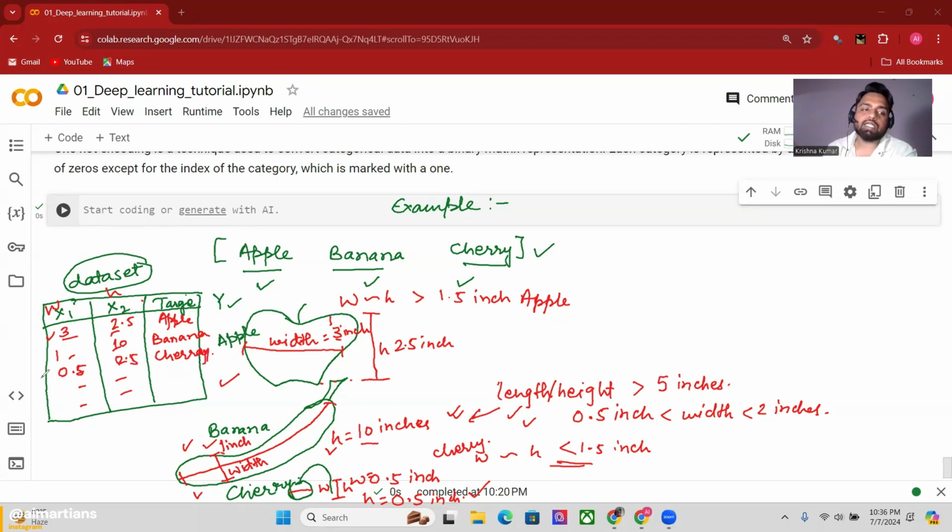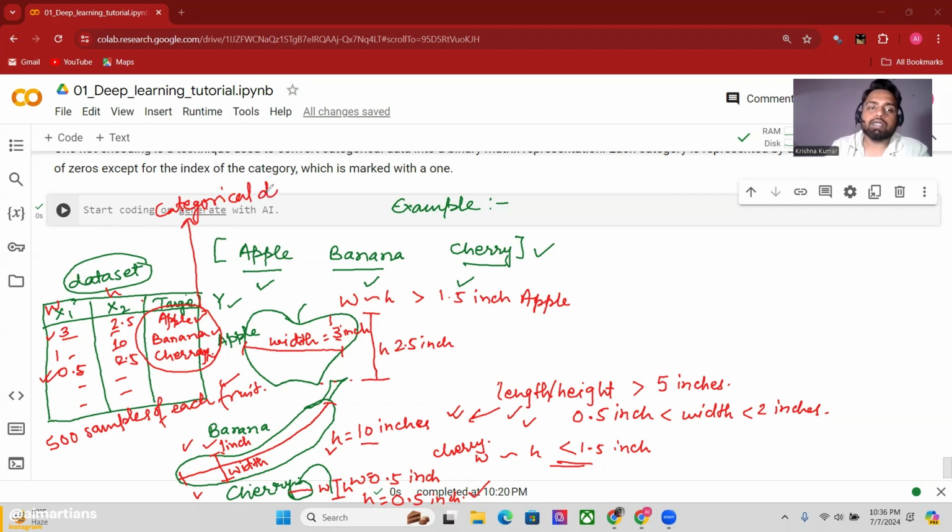In this data set I have more than 500 samples of each fruit. But the problem is, in my data set it is mentioned like apple, banana, and cherry. This is called categorical data. We already went through this terminology in the definition of one hot encoding, before this drawing. So categorical data come into the picture.